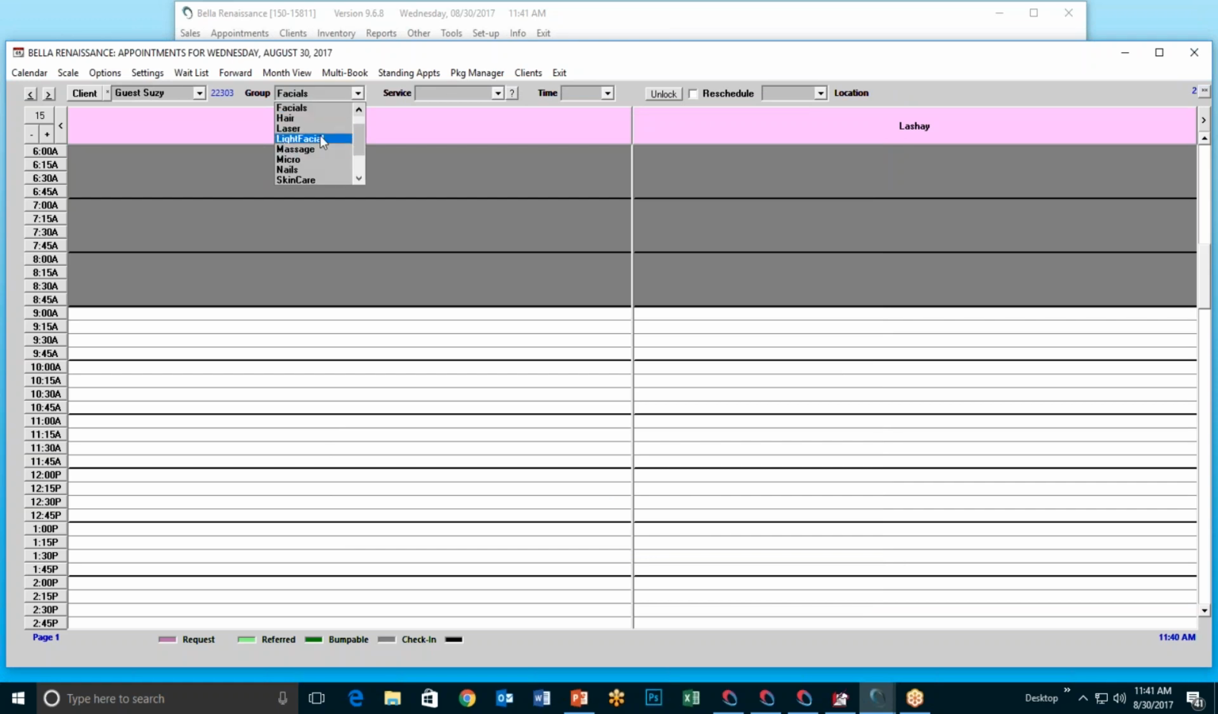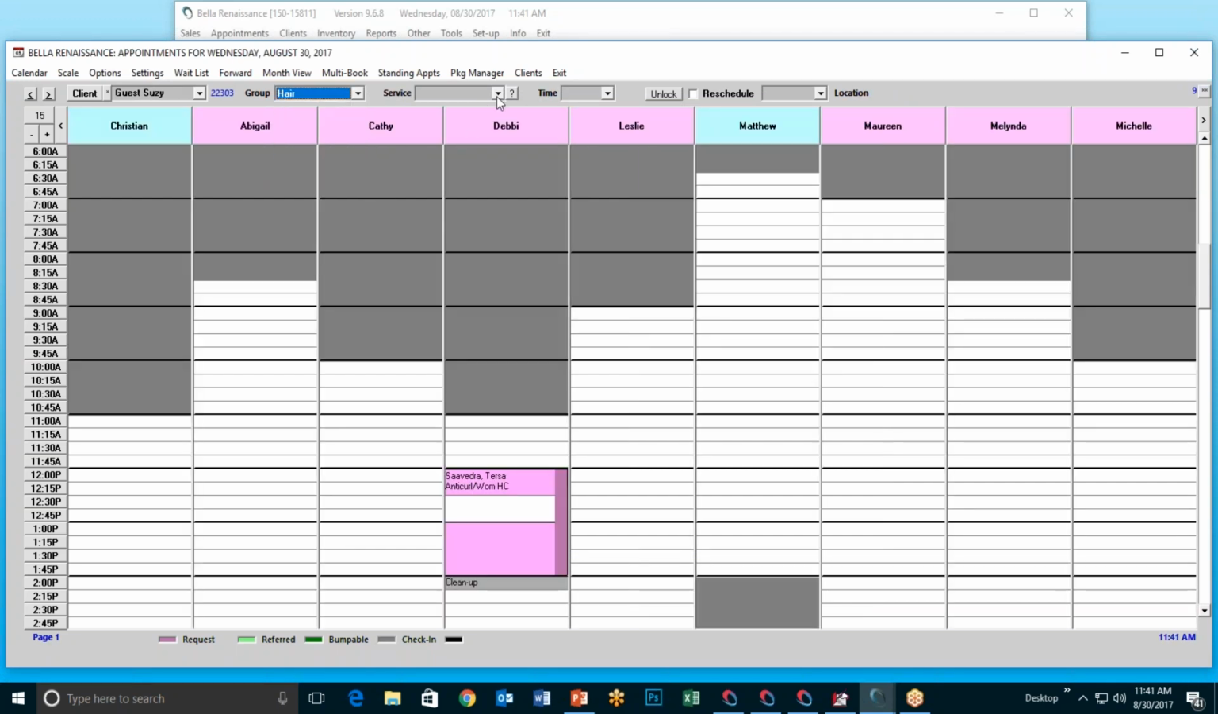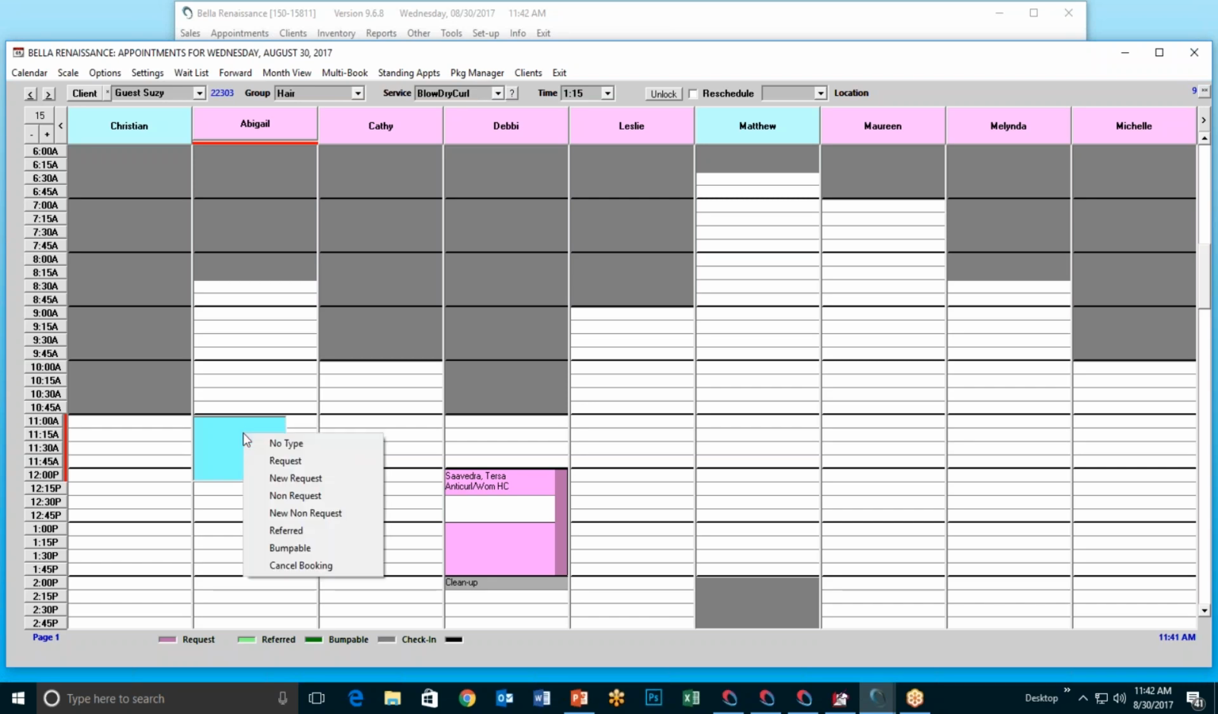Now I can choose a group. You said you're a salon, so I'm going to select hair. And I'm going to choose one of my hair services, like for instance, a blow dry and curl. And I'd like to book that with Abigail at 11 o'clock. So under Abigail's column, I find the corresponding row. Here it is, 11 o'clock, and I left click to block out the time. Now this person asked for Abigail, so I can now right click and choose what type of customer they are. Because they asked for Abigail, they're a request, and the appointment is booked.